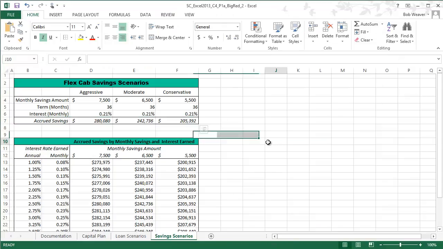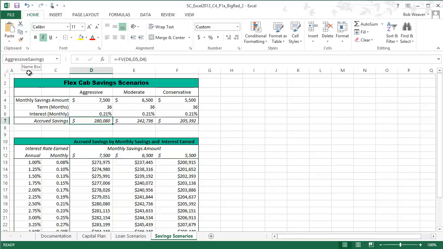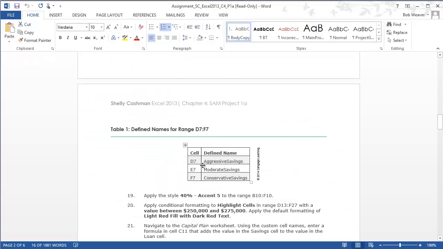So the way we do that is we select the cell, D7, and we give it a name up here in this window: aggressive savings. And now when I click on D7, I can see that it actually has that as the name of my cell. And the cool thing about naming these cells is I can use that cell name instead of the D7 reference in my formulas. I can actually talk about aggressive savings and adding or subtracting or multiplying in my formulas in the future. So it can be nice to use these naming conventions.